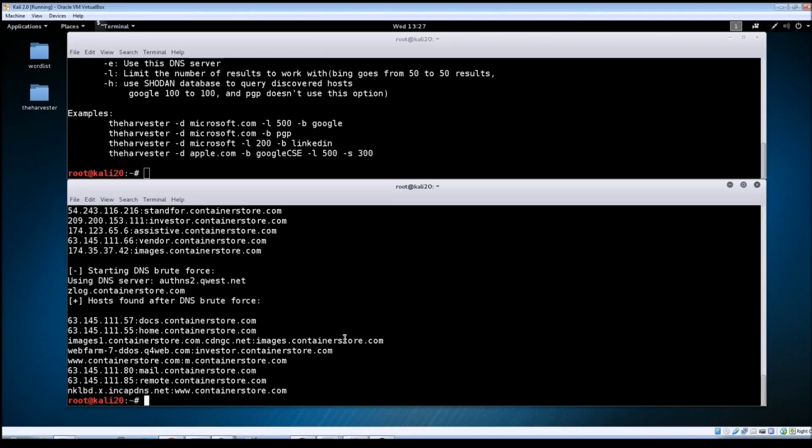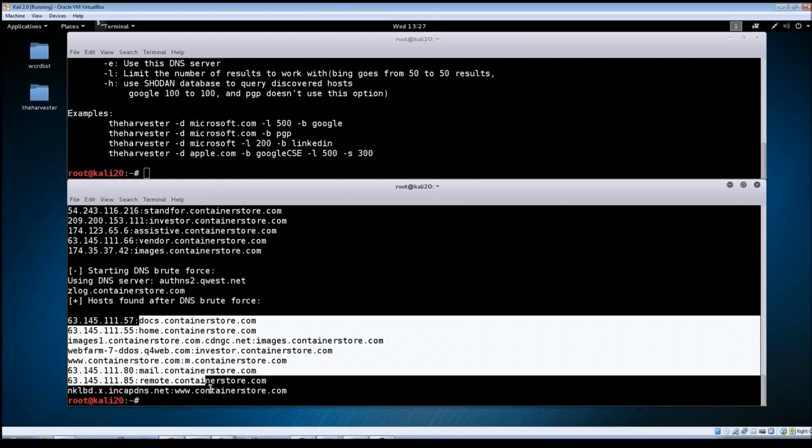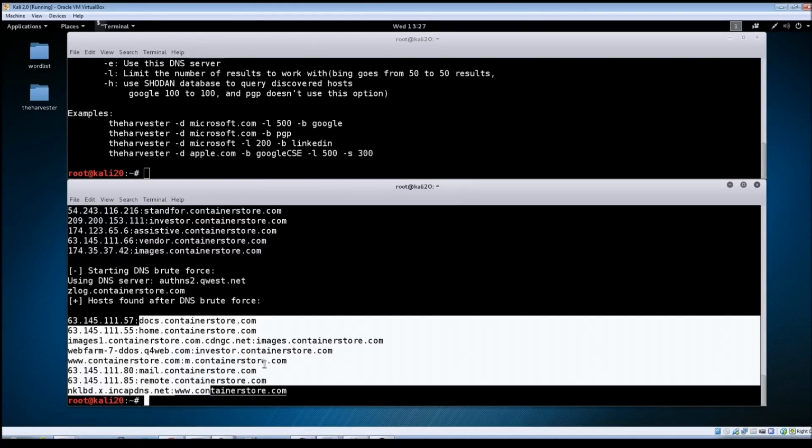Alright, and the brute forcing has finished now, so you can see it did come back with a few more subdomains. And of course, you could add these into your attack scope for the company. There may be ways that you can use these specific servers or domains to actually get into the company.